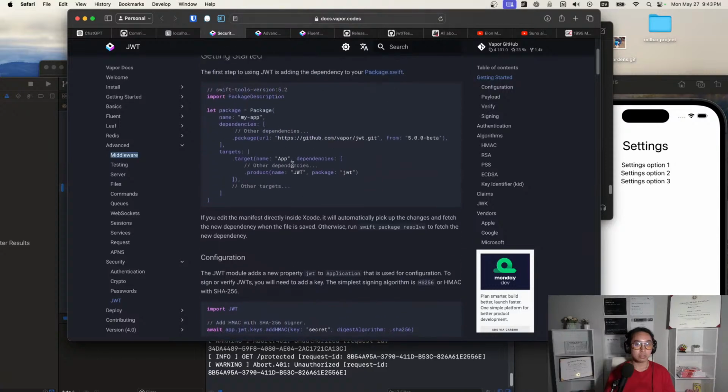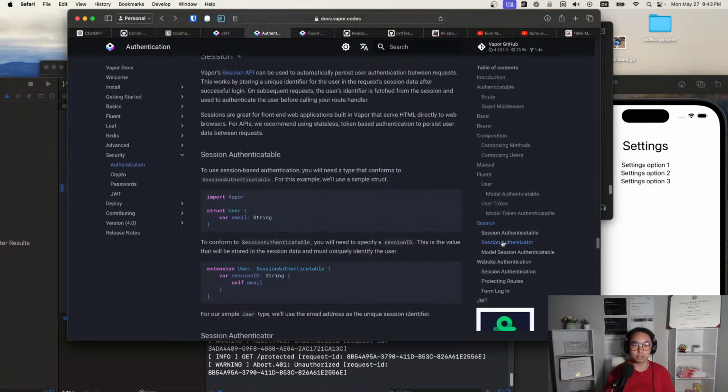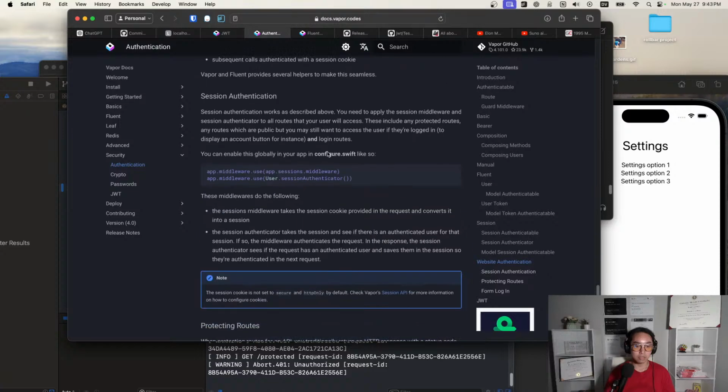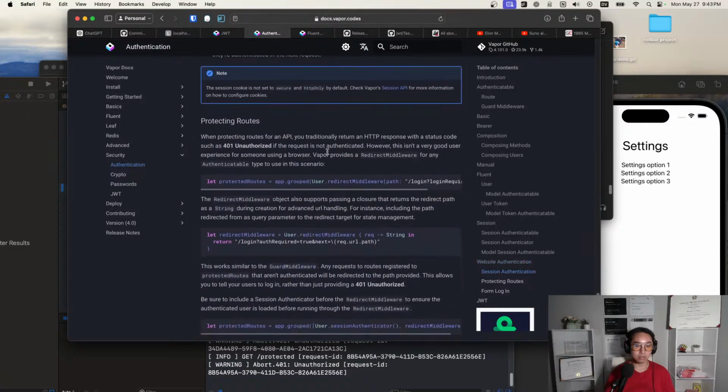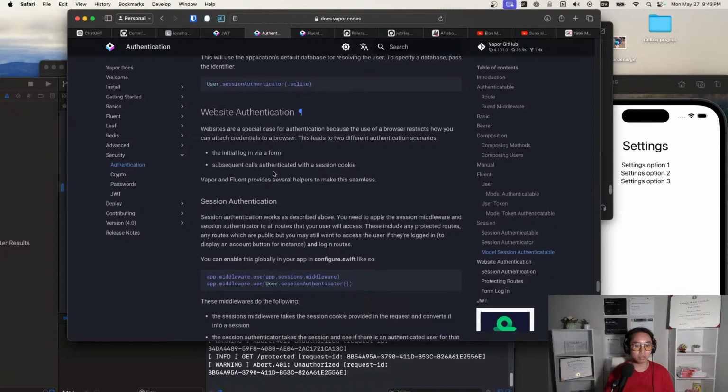What I actually want right now is not here. Going back to here, I'm going to skip sessions, website authentication. What is this? Session authentication, protecting routes. Didn't I just do this already? Initial login, subsequent calls, authenticate with a session. Provide several helpers. I feel like we just, what? Works as described, but you need to apply that session middleware. So you apply the session middleware and then the sessions authenticator.